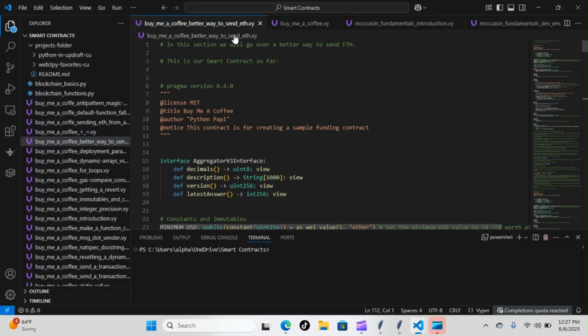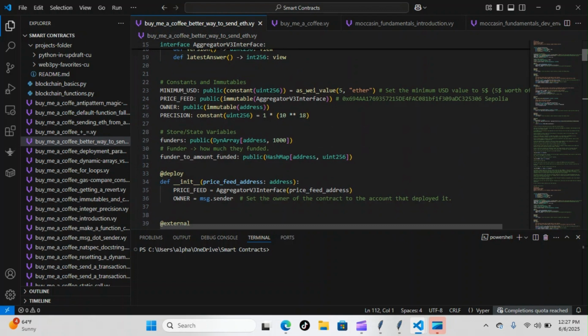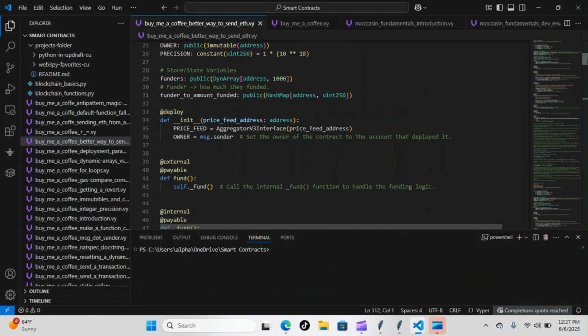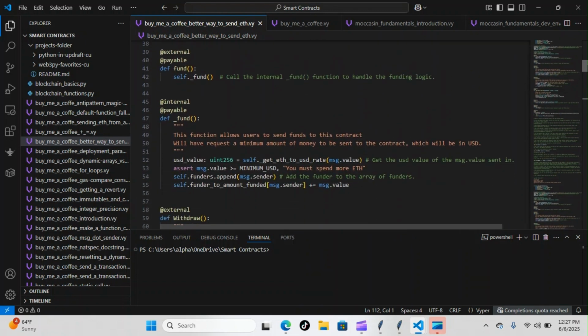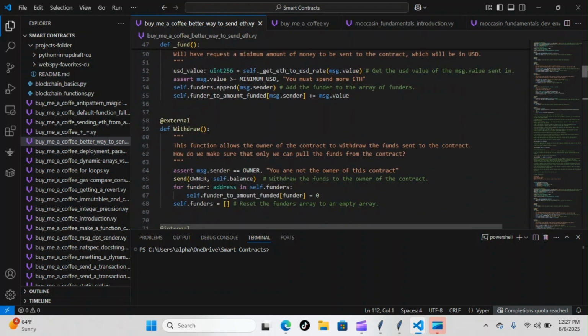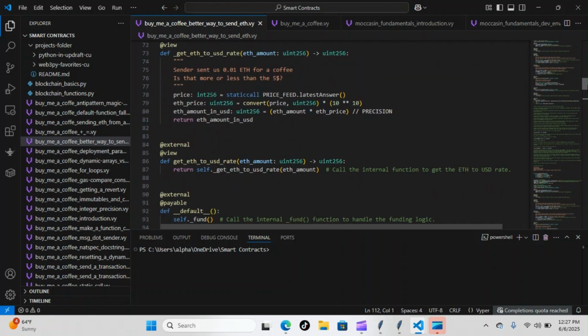This is going to be a better way to send ETH. So in this section, we will go over a better way to send ETH. This is our contract so far. This is everything we've done, all the modifications, all the constants, immutables, all alterations we made to our fund function, the decorator that we added for the default fallback, and everything else.